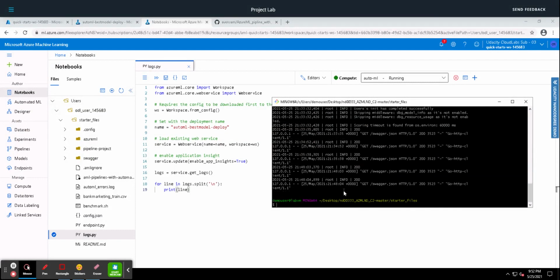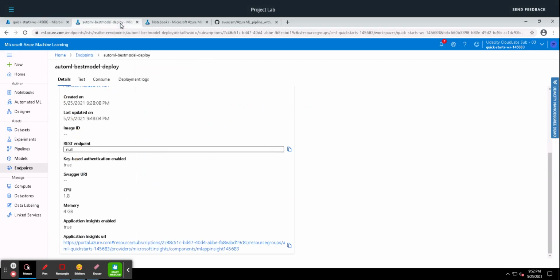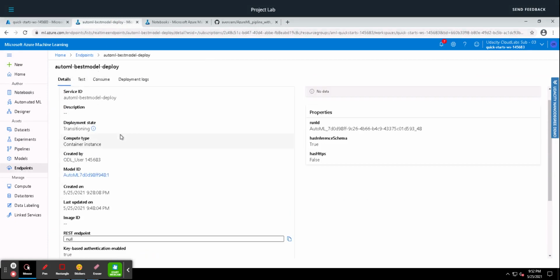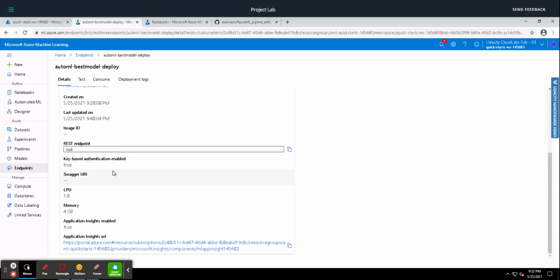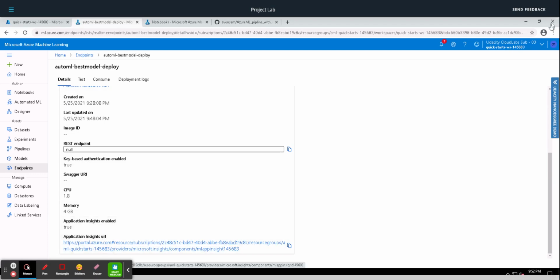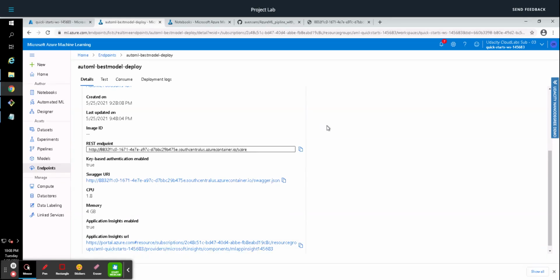So once the run finishes, if we go to the best AutoML deployed model, we can see that it's still transitioning, but once the transition is finished, you can see Application Insights is enabled, and we have the URL that we can use for documentation. Okay, this step will consume the deployed model using Swagger.